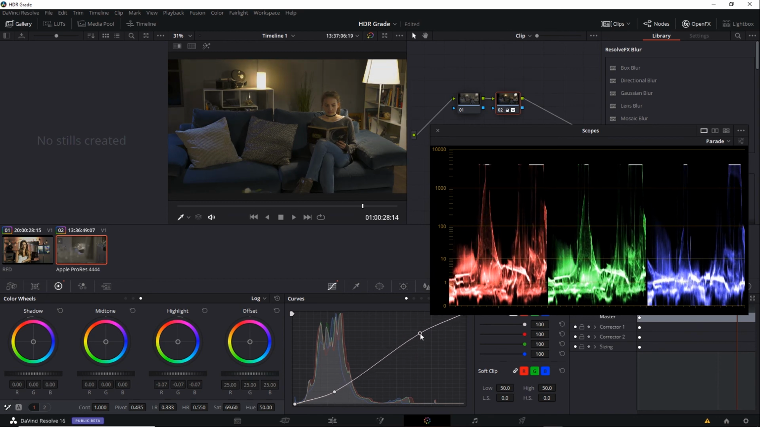All right, so there's a basic grade. So you can see the steps are really not that different. Just like a log shot in SDR, you have to really add back the contrast and then go through your regular grading process in terms of color balance and saturation and all that.